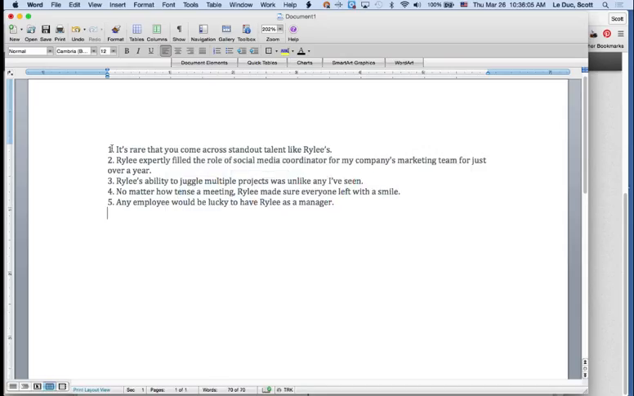Obviously, in my case, I put numbers next to it. You do not put numbers. Again, write it as a normal paragraph. But I wanted to show you an example here of how I put all 5 of those sentences in there.